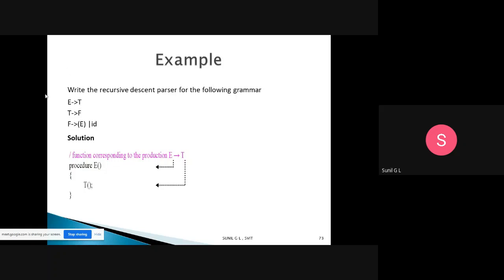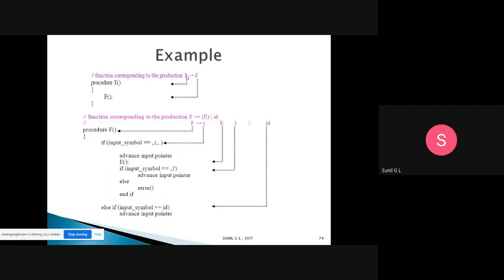Then come to here, T tends to F. Call this, T becomes the function header, a function within the function. So the same thing: if the left side is one variable, make a function name. Inside the body of the function, if the right side is also a variable, then call that function. See here, T tends to F, then T becomes the function header. This function corresponds to the production T tends to F.